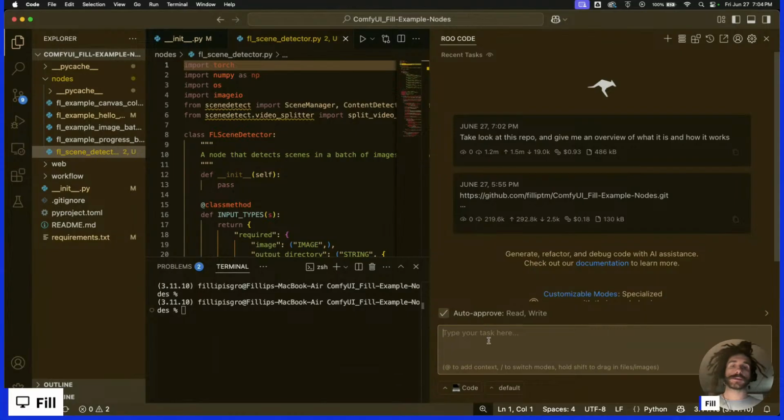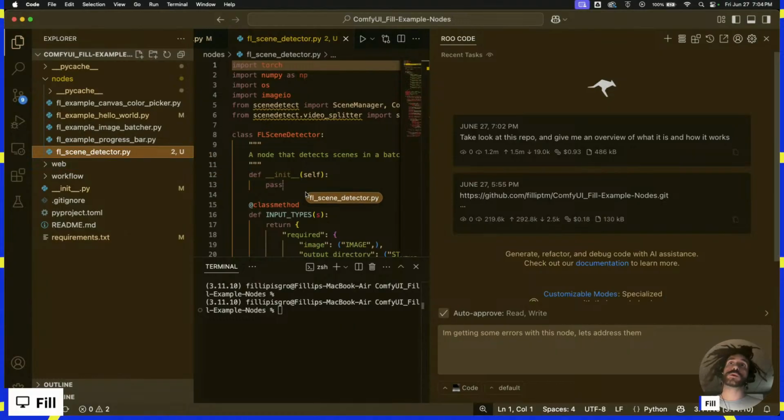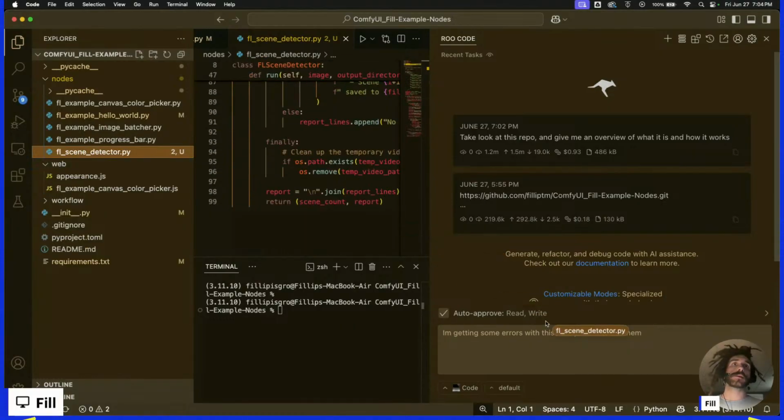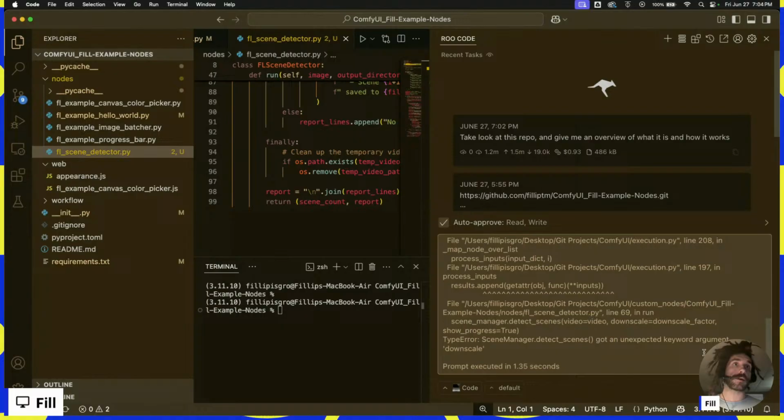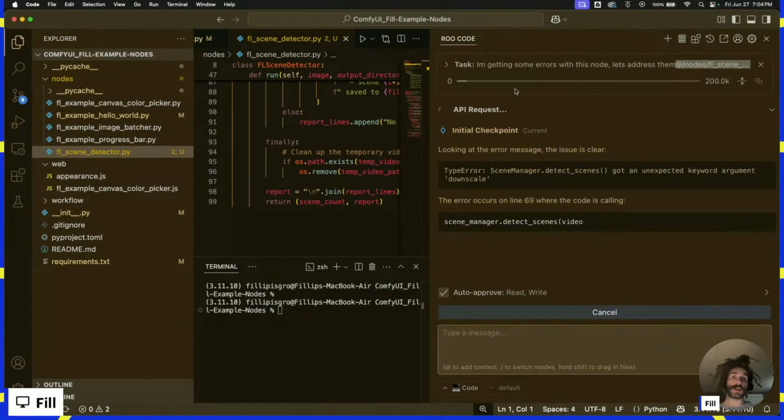And we're going to say, take a look, I'm getting some errors with this node. Let's address them. What I'm going to do is click and drag, hold shift, and then come over here to our chat box. When I'm holding shift, you see the plus, and when I'm not, I'm going to let go. Basically, I'm adding this to context, and I'm also going to paste the error. So we've nuked the chat. It has zero context of anything except for the file.